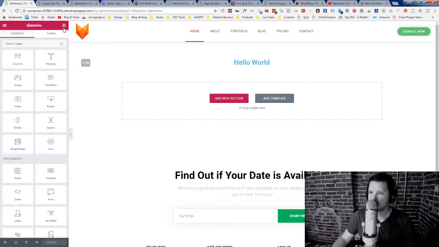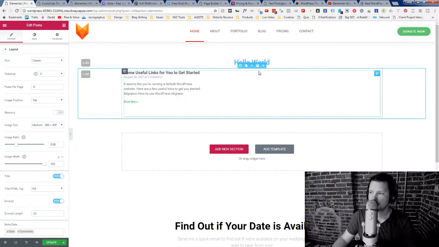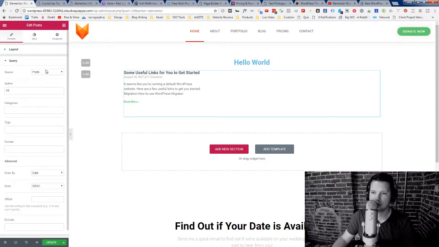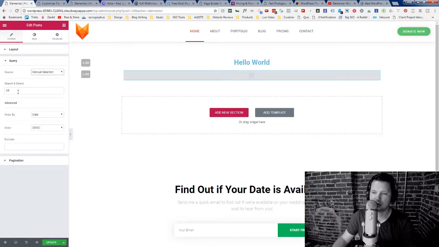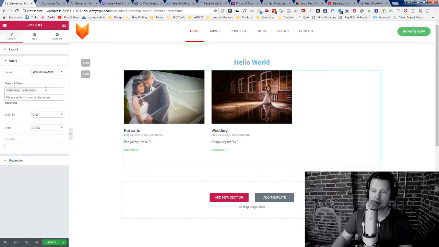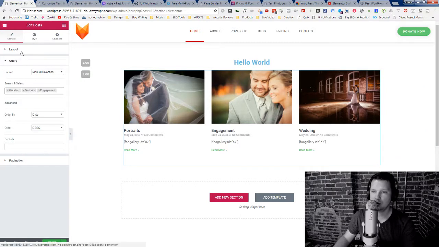And we're going to add a posts grid. We'll adjust the settings in a minute, but in the query, we'll do manual selection because we only want 3 pages. And this is going to be wedding, portraits, and engagements. Boom, boom, boom. Layout.